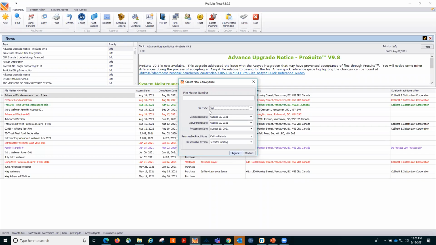So just ensure that you know that you're acting either for the vendor or the purchaser, or whatever type of file that you are opening. If you open a file in error, you can certainly email me and let me know with the due process order number, and we will request a refund for you. Or if it's blank, you can just use it the next time that you do get that sale file.